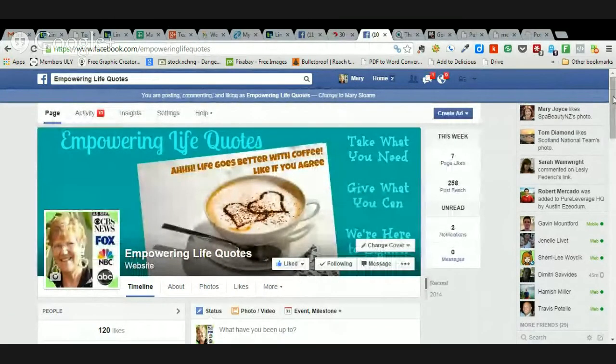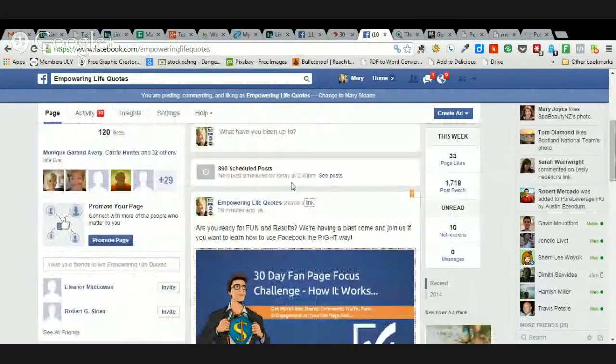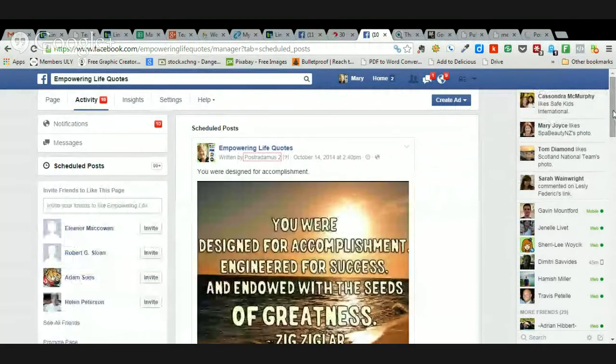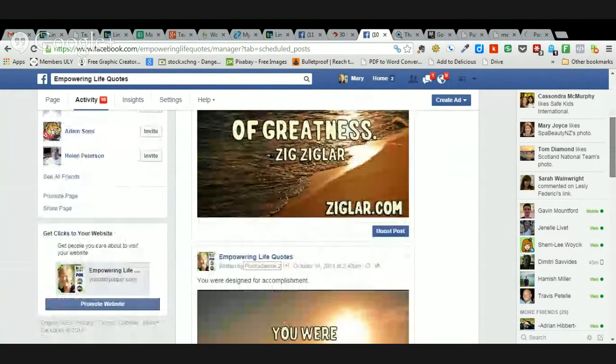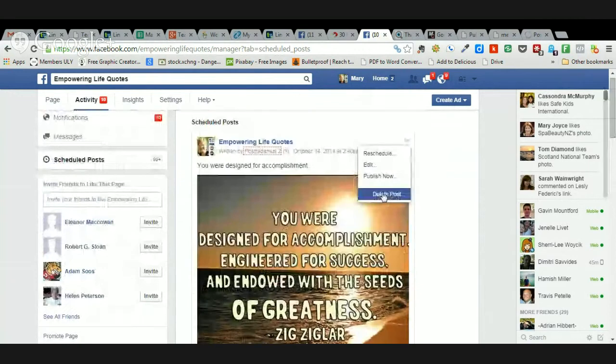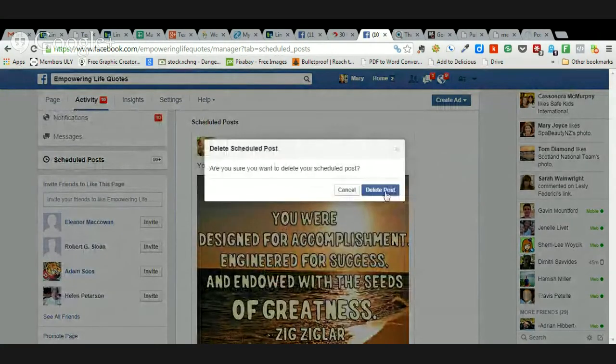And as I come into my page, you can see that I've got all these scheduled posts. So I can see these posts and I can still modify them if I want. So if there's something that I want to change, I can go in, I can edit it, I can reschedule it, I can publish it ahead of time. So again, I still have total control over what I want posted. It's just that this is all set up for me, and I don't have to worry about it all the time. I'm going to delete that post. I see I've got a duplicate.